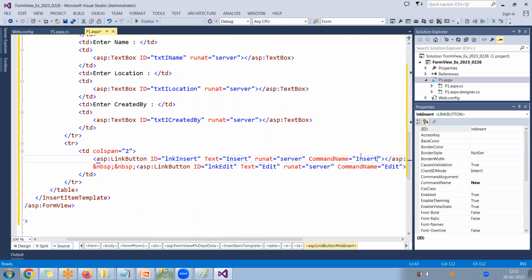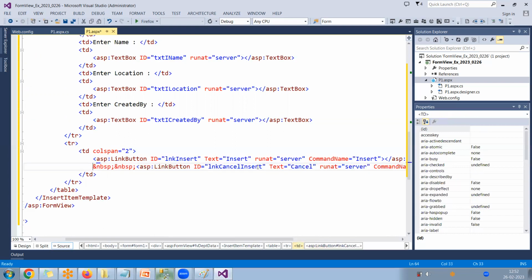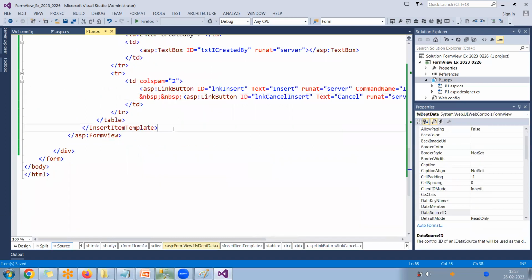Similarly, if the user wants to cancel this one, we will also have cancel insert. I can mention it as cancel insert, and the text would be cancel. And the command name is also cancel. So likewise, I can manage the thing. So the item template is done, and similarly next is nothing but the edit item template.